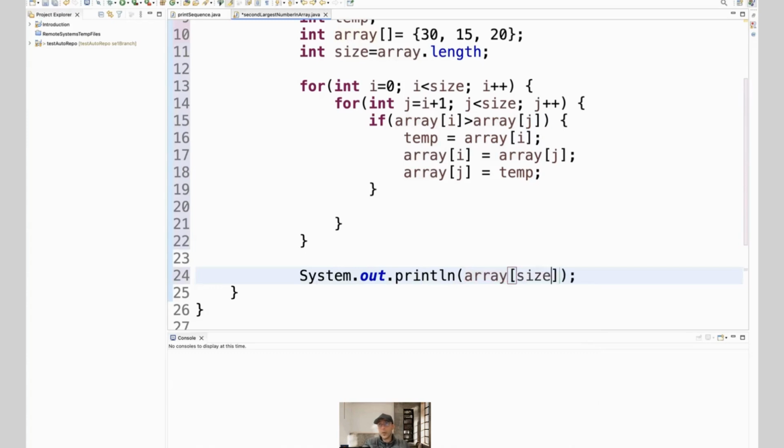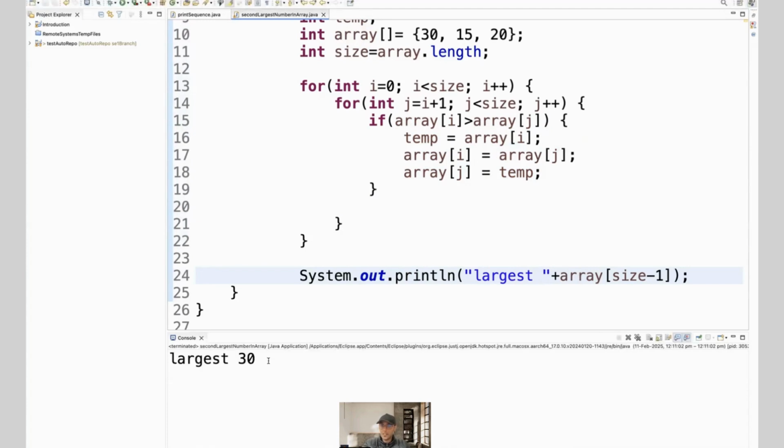Suppose I want the largest value to be there. I'm going to use size minus 1. Let me add a string here: "largest". Cool. So size minus 1. Let's first see the result. So largest is 30. Out of 3, 30, 15, and 20, the largest one is 30.